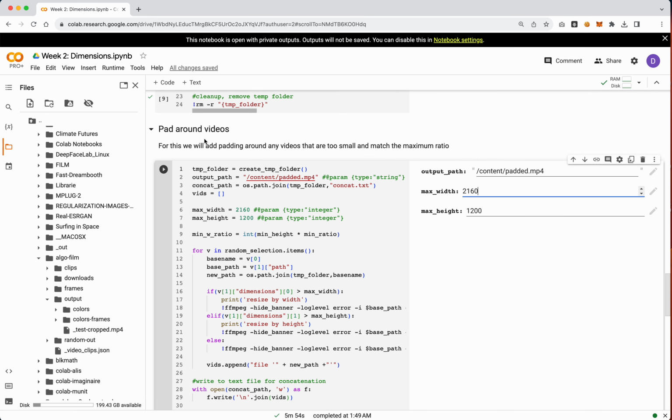So in this one, for padding on videos, you do the same thing. You could set your path, like let's set the path here to be this folder again. And then you set the max width and max height. And again, I'm going to set that to be slightly larger than 1920 by 1080, so everything will be padded. And here again, we'll just run this.